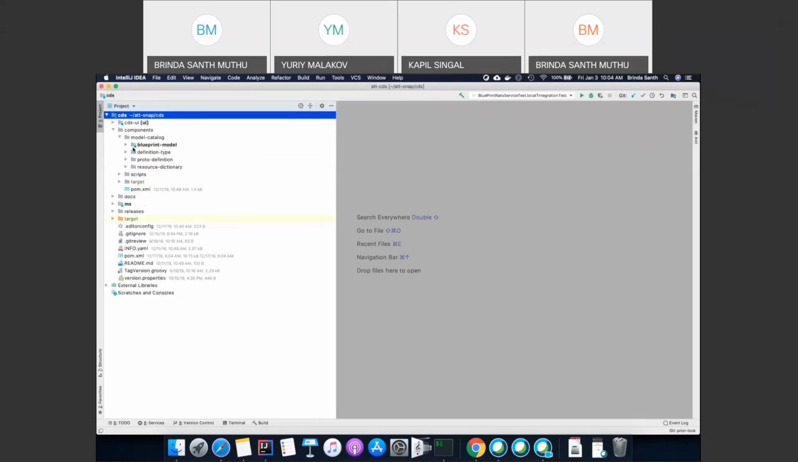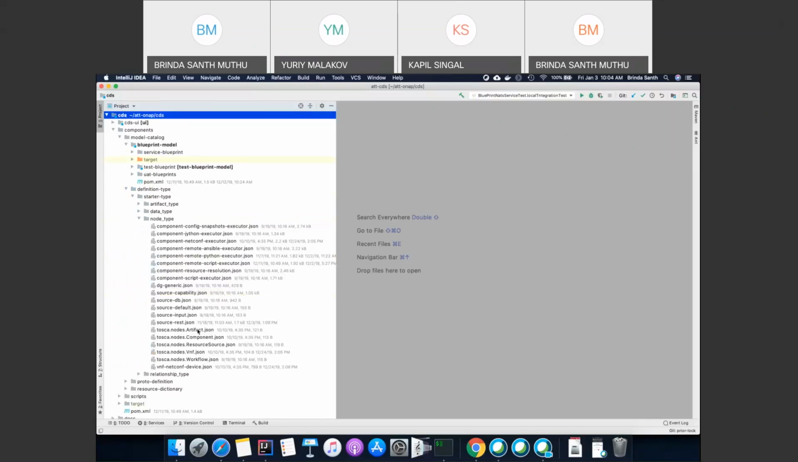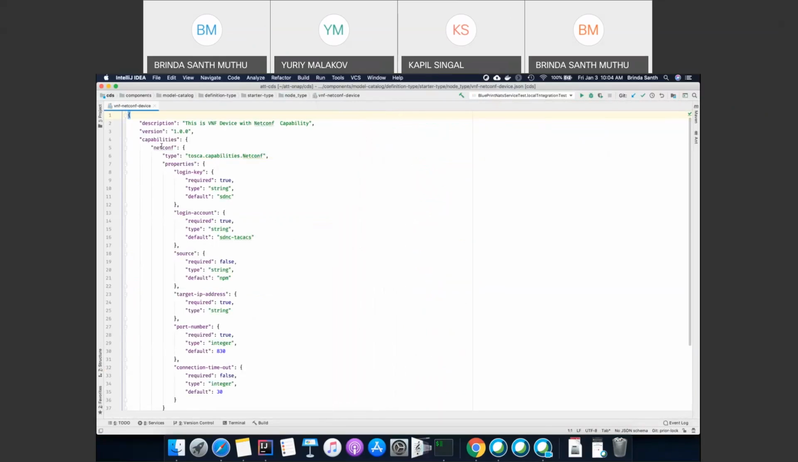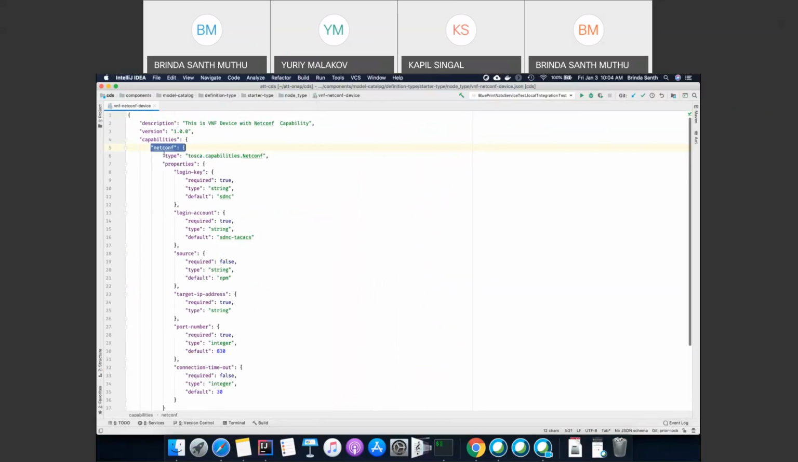So we have a modeling capability under the definition type, under the node types, we have VNF device capability. Under that VNF capability, we have a netconf. Under that netconf, we have the capability called netconf to collect important information such as login account, source, target IP address, port number, and connection type. One issue that we faced with this capability is we can't have the property with respect to different natures of a connection.